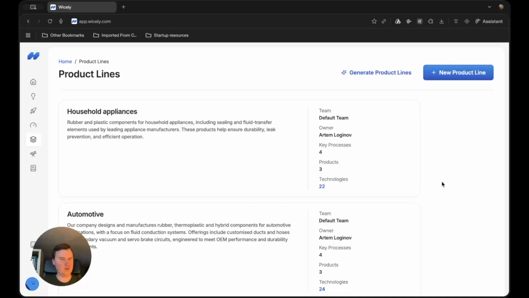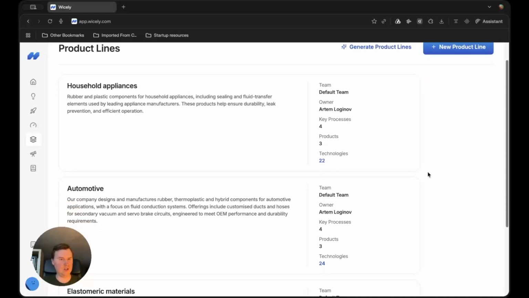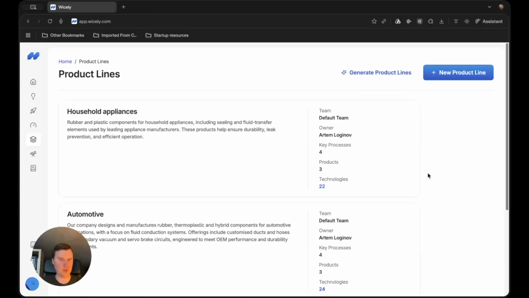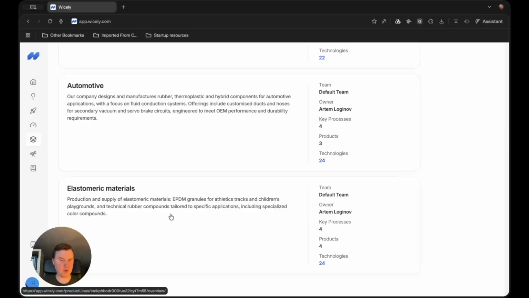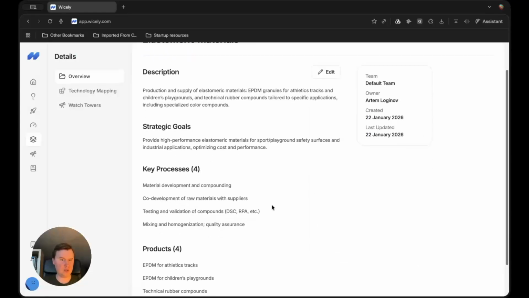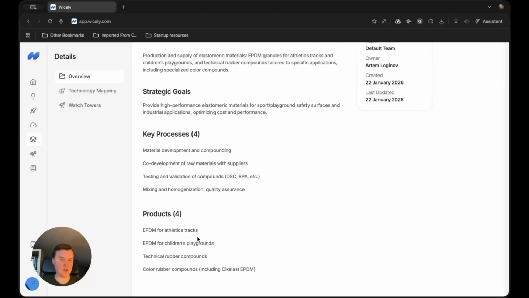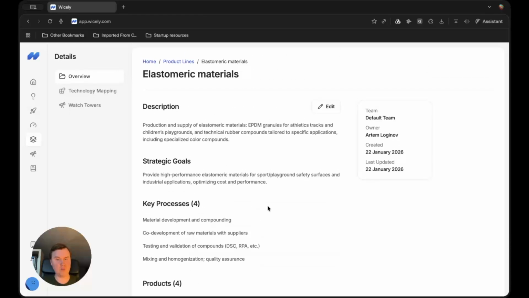So let's start. First of all, here are the product lines. In any manufacturing company, we can create product lines for products or as well services that we provide. Within each product line, let me open this one, we can see the strategic goals of this product line, the key processes that are involved in producing these products or services, and the products or services that are part of this product line. So once we mapped out our products, we can start creating technology maps.